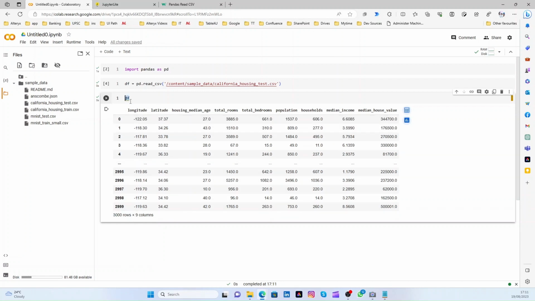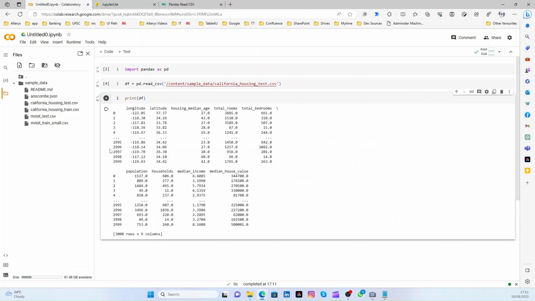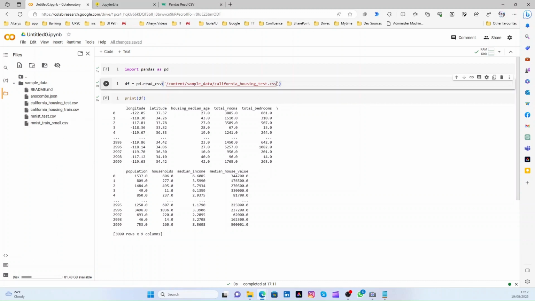Now what can we do? Let's try print df. See, we got just the data: longitude, latitude, median, total rooms, total bedrooms. Let's copy this path, mnist test, and pass this path here, and let's see what the data is over there.